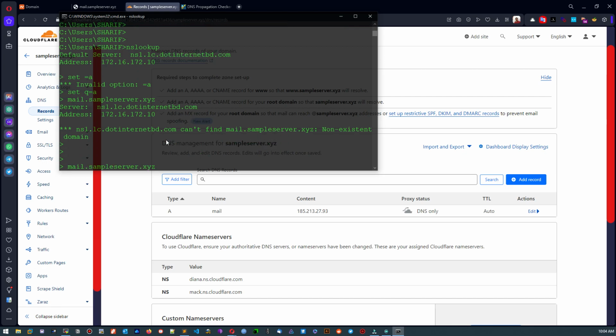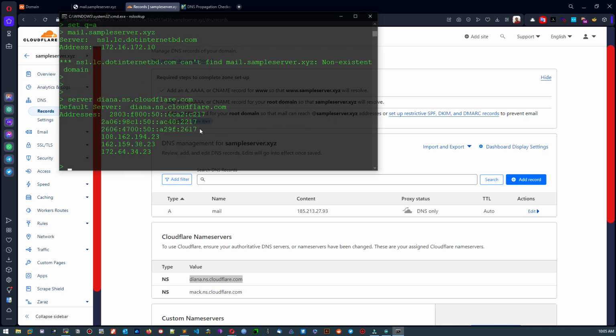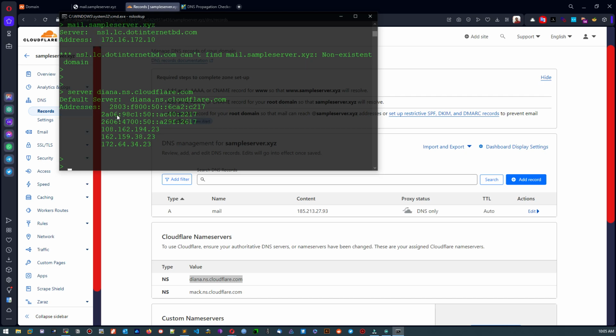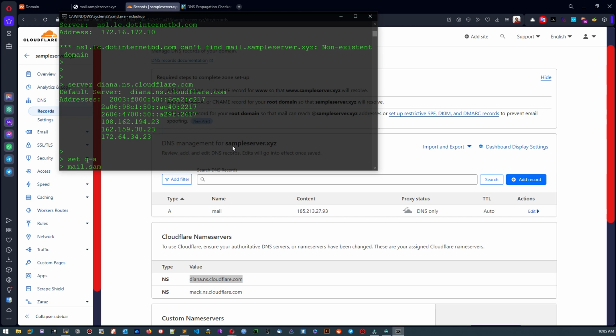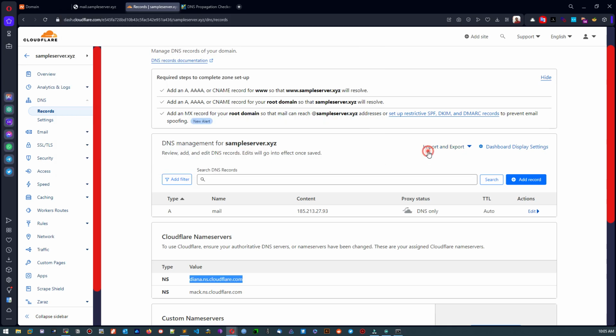Okay, let's make the server the Cloudflare server. As I have entered the DNS record on Cloudflare server, at least they should be able to tell me or reply back the DNS record, right? I hope you are understanding the concept. So now I'm using, for example, this server. Whatever query I enter here, I will get the reply from this server. So set q=a mail.sampleserver.xyz. It says it is not able to find anything.